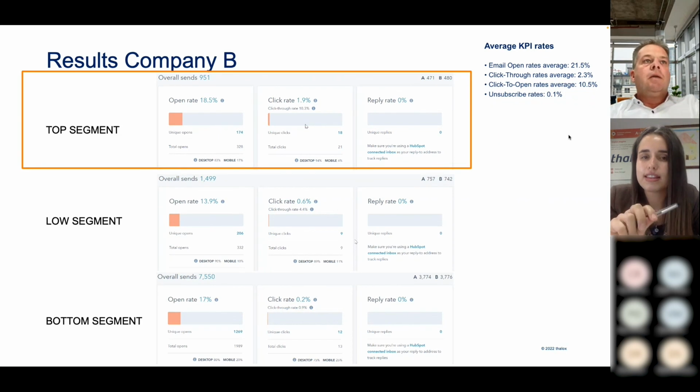This has a slightly different type of numbers. It's still very promising. It really depends, of course, on the data you have and also on the marketing you've been running. But still, you have an open rate of 8.5%, which is much more than usually they do, with a click-through rate of 10.9%, 10.3%. The low segments also have a very good click-through rate.